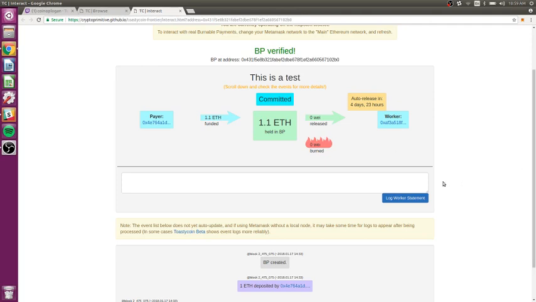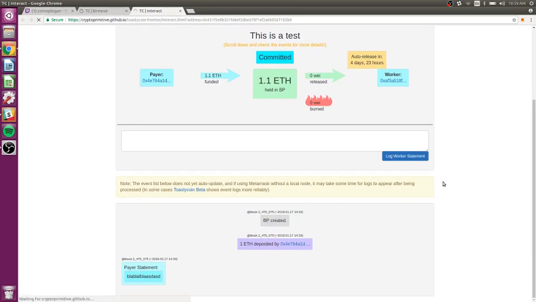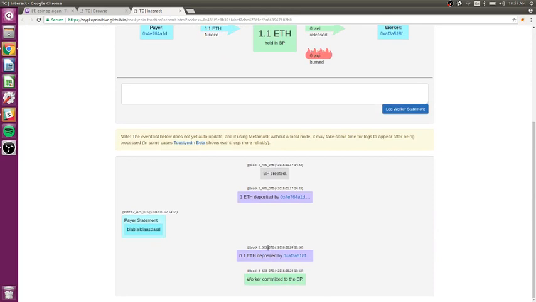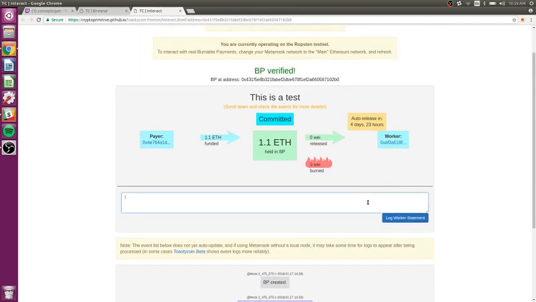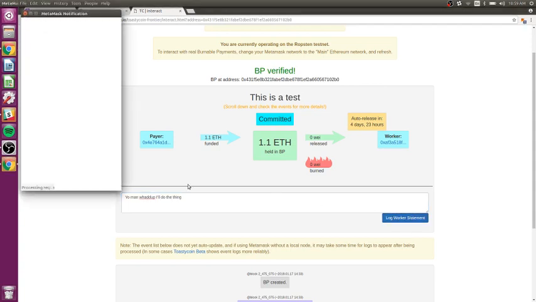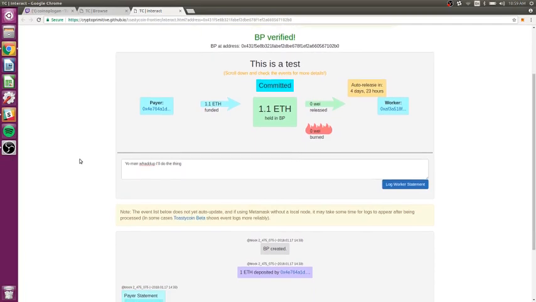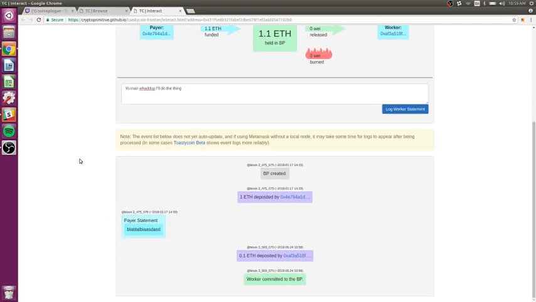Now if we scroll down here, I'll probably have to refresh, but we should see that event here. Yeah, so now here, this was just me, just now. So 0.1 Ether deposited and worker committed. And if I want, I can also log a worker statement. Yo, man, what up? I'll do the thing. I'm going to log this. And again, this is another Web3 method, which will send a command to the smart contract, and I'll submit it. And when that resolves, when it gets mined, to use the correct terminology, then we'll see another event down here.